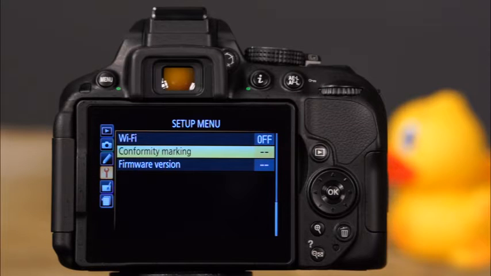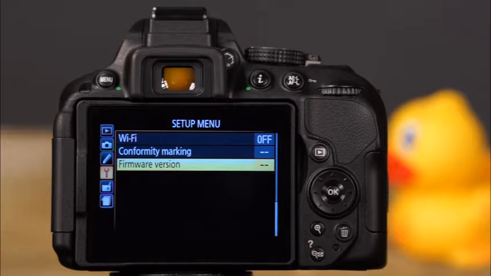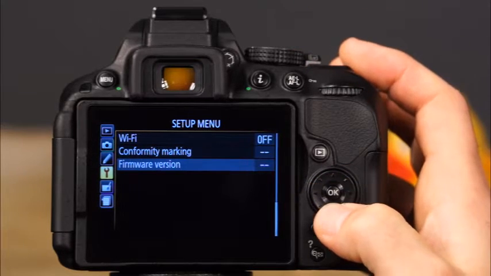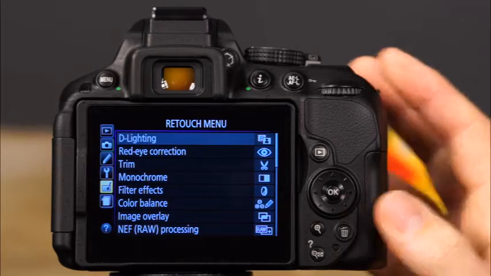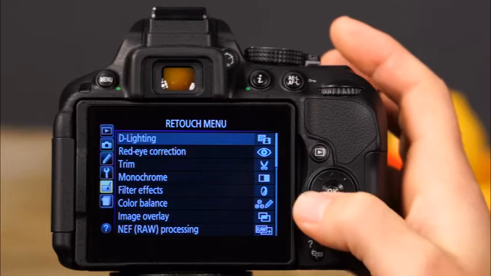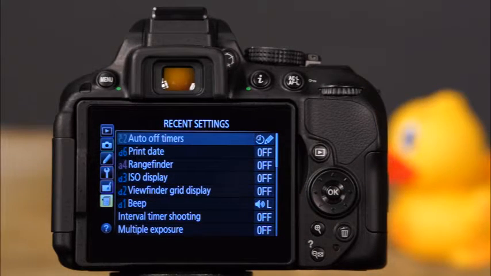The last menu item in the Setup menu is Firmware Version, which will display the firmware version that is currently in use. The next menu is the Retouch menu. Each of these menu items are discussed in detail in Chapter 5. The final menu is the Recent Settings menu, which will display the most recently accessed menu items.